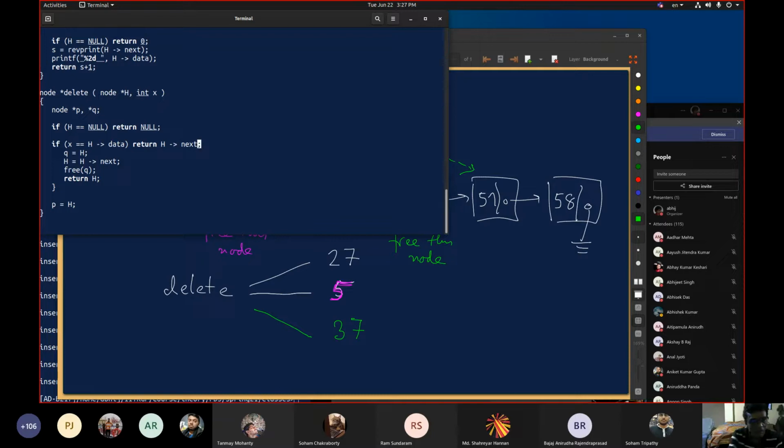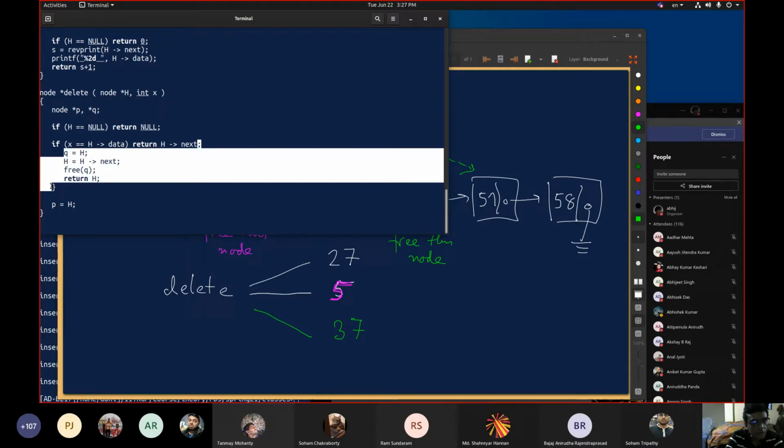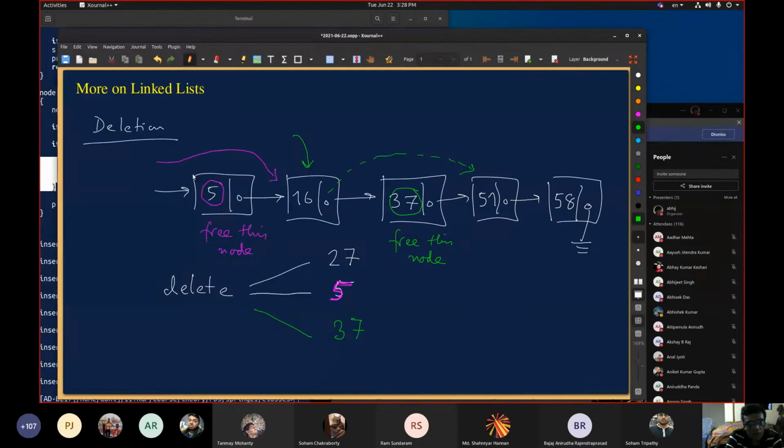Happy or not? If I do not want to free, forget this part of the code. I can simply return h next. So when the main function says L equals delete L, some x, then the earlier start node, the reference to that is lost. So this now becomes garbage. You can no longer access it.